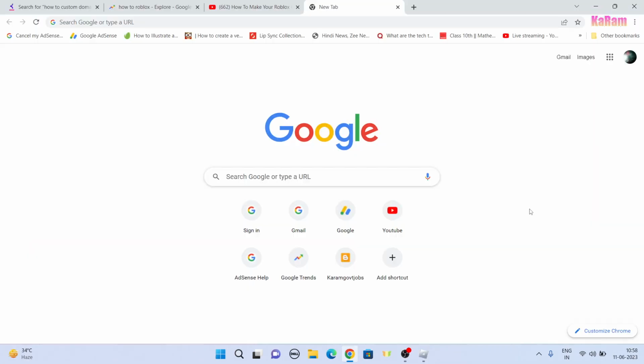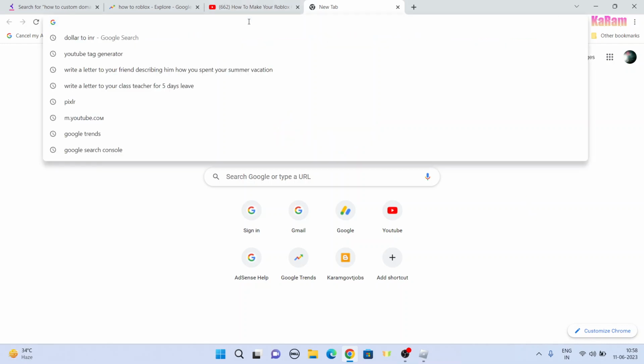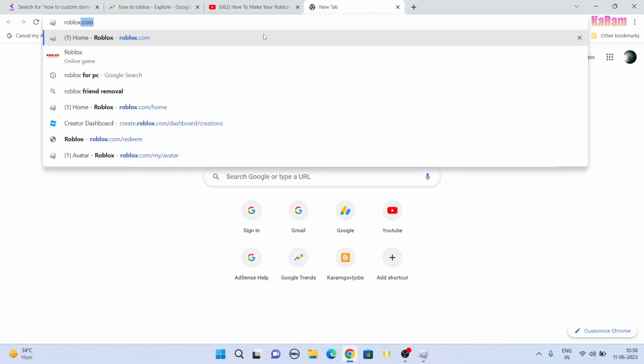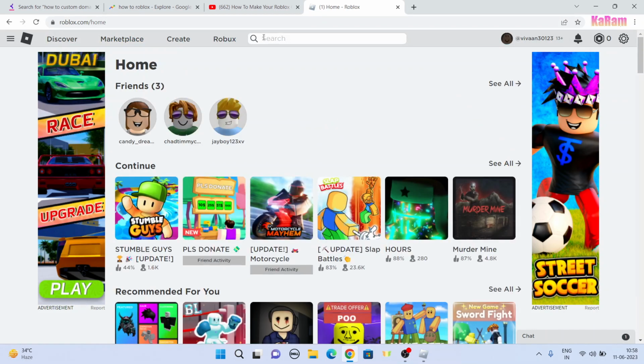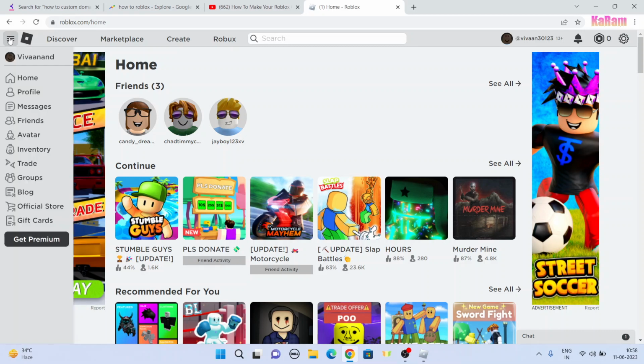So let's start. First of all, head over to any browser. I will recommend you to use Chrome browser because of its interface. Now you have to go to roblox.com. You can do this on your mobile as well. You just need to open your Roblox application on your phone, and go to Avatar.